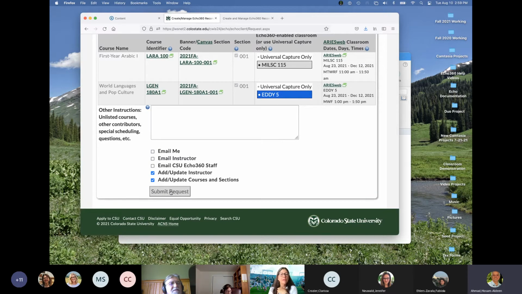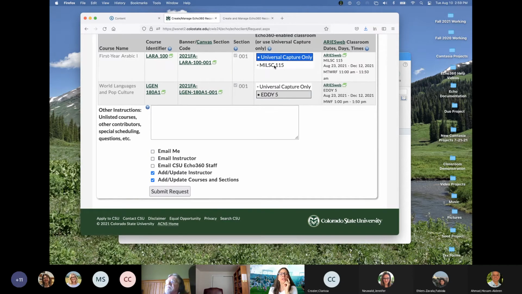Right. Can we do both Universal Capture and the room, or is that either or? You can still record Universal Capture to the video, so that's not a problem. But if it's on Universal Capture, it just means it's not going to record in the room at all. Oh, okay. And that also shows up if you're teaching in a room that doesn't have Echo capability.